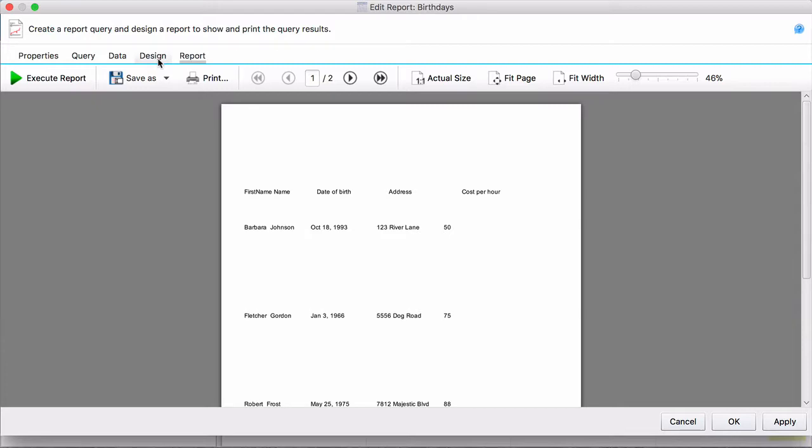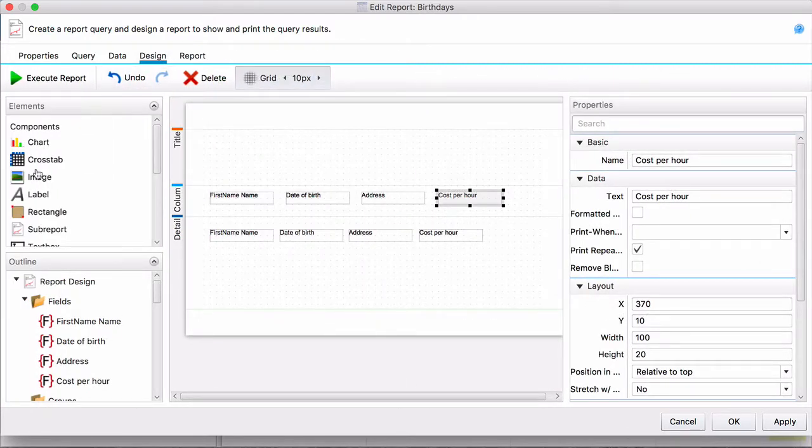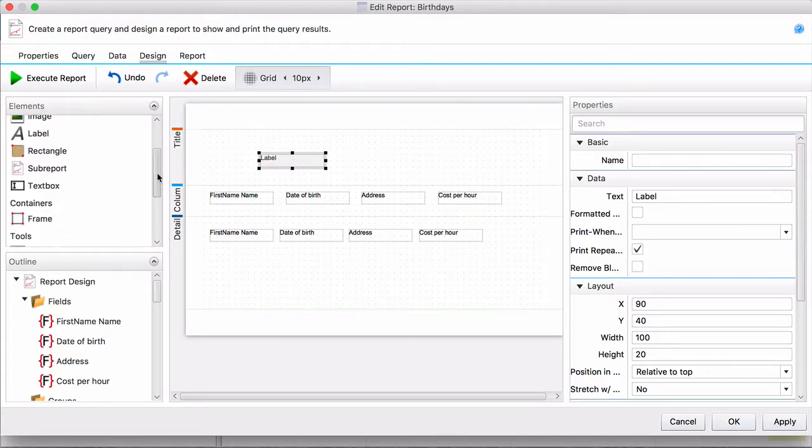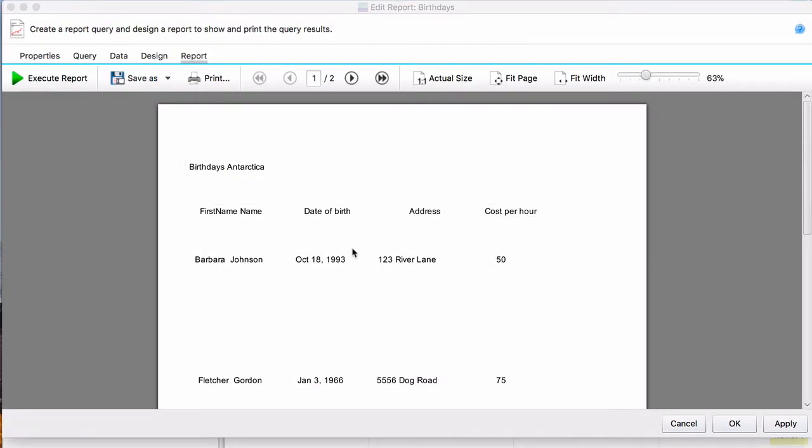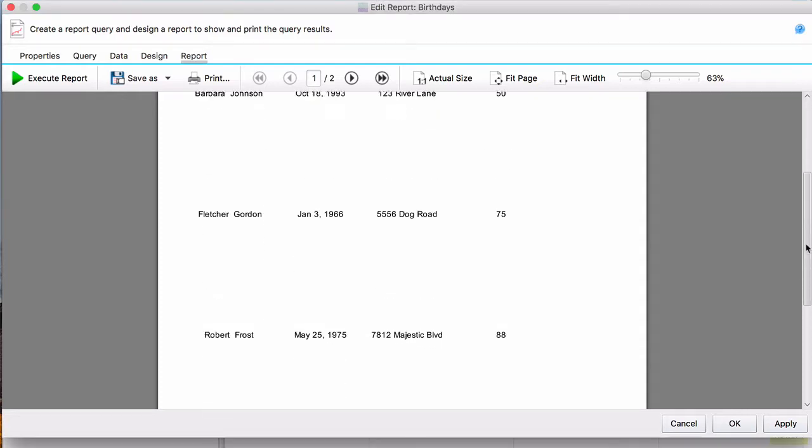So there's something else that you need, and that's the title. For that, we're just going to drag a label from the elements. The elements is where you'll get most of your customization and how you'll make your report look more attractive. We'll get to that in the next video. For now, let's just title it Birthdays, Antarctica. All right, there's that. So now we have a title, we have some headings, and we have some data.